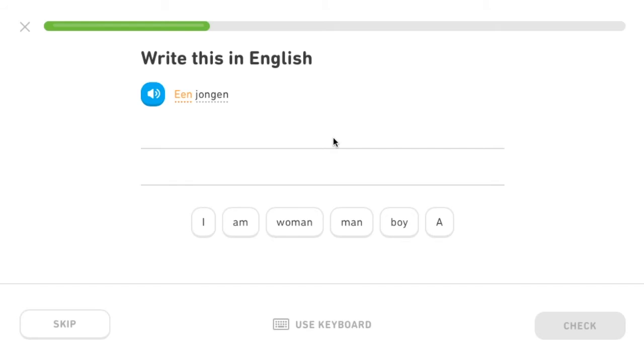And now this is the exercise that is most used in Duolingo. There's a sentence here, een jongen, and you have to translate it in English, and you get a few words here, so you have to make the translation of this phrase or this word into the English version.